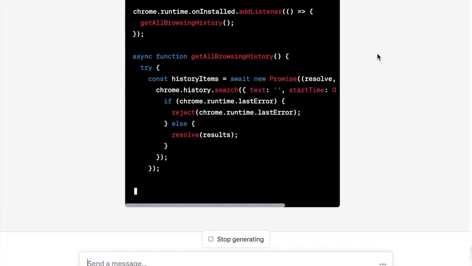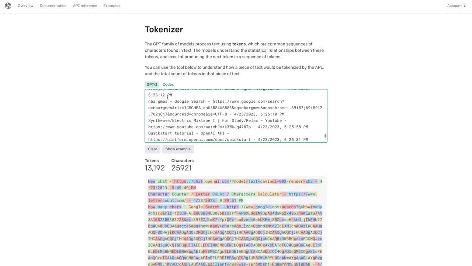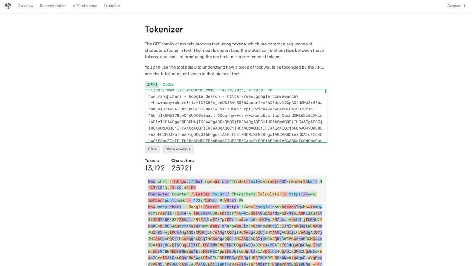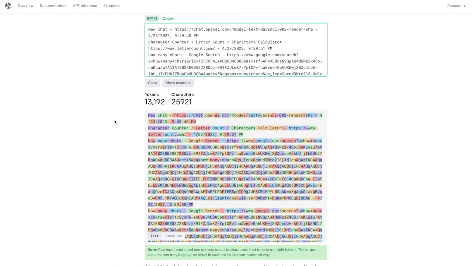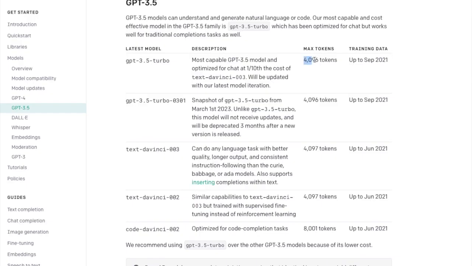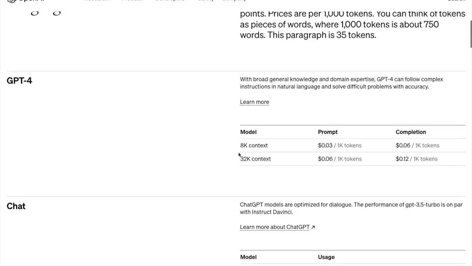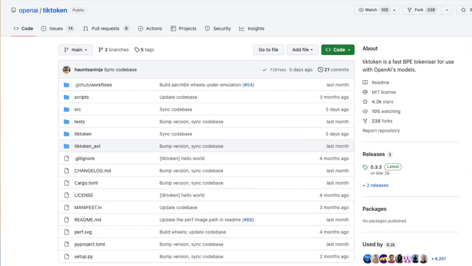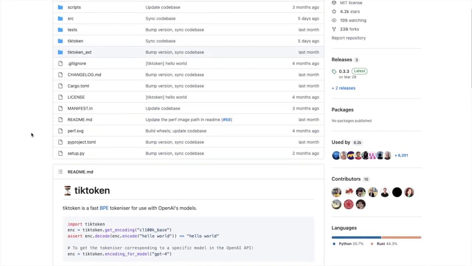ChatGPT is capable of writing the code to pull in your history in the extension. The problem was when I pasted in the history into OpenAI's tokenizer tool, it was way too large to send in one message. If you look at ChatGPT, it limits you to 4,000 tokens, and then GPT-4 limits you to 8,000, or 32,000 depending on how much you're willing to spend. So I needed to figure out a way to split up the prompts into multiple messages, that way you could send it over.